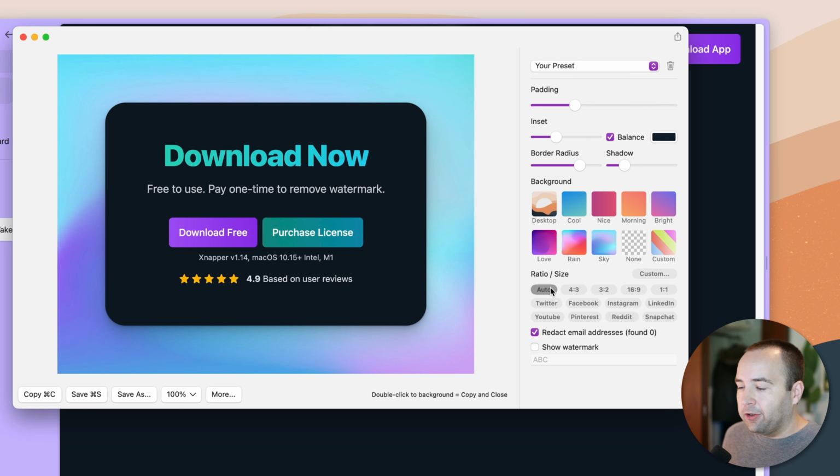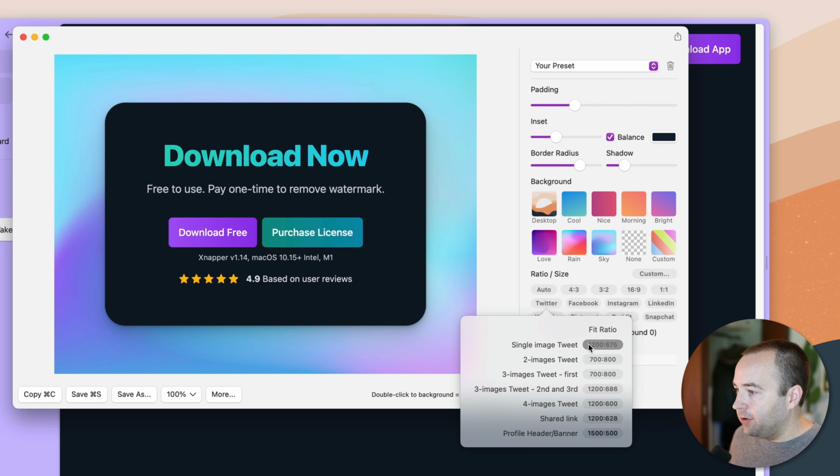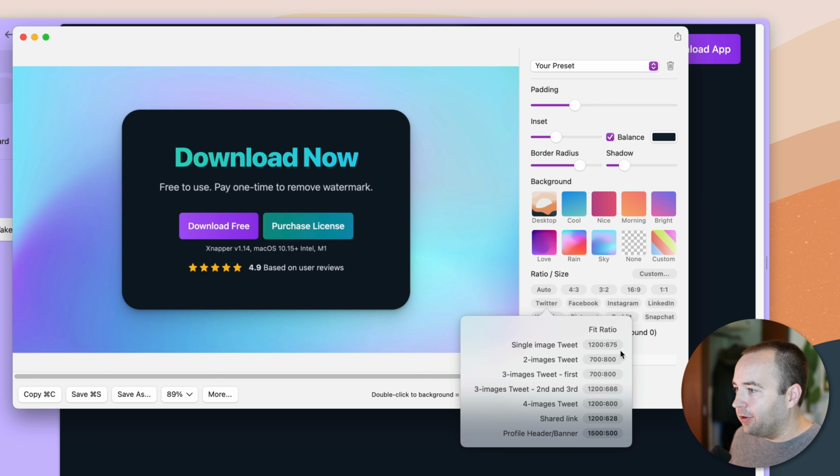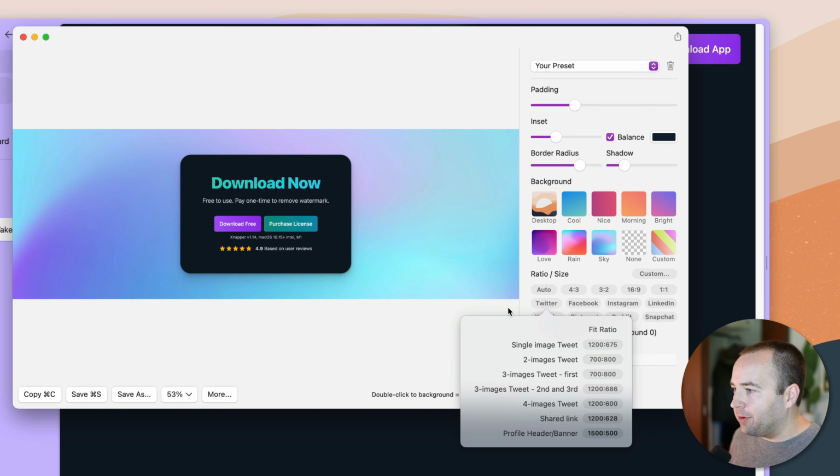And then you can adjust the aspect ratio. So you could do just 4:3. If you're showing it on something like Twitter, you could say Twitter, and then you can choose what sort of tweet. We'll say it's a single image tweet. And now it's aligned to work well with how Twitter does images. Maybe it's my profile header, and it's going to optimize it for that.